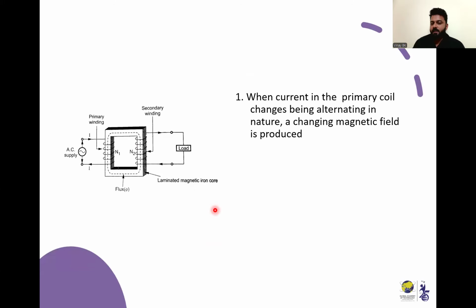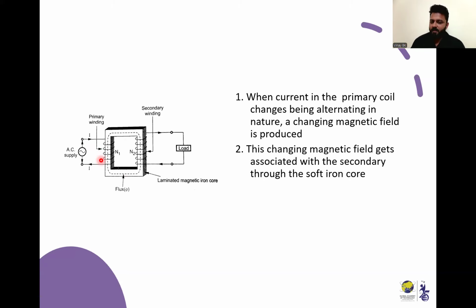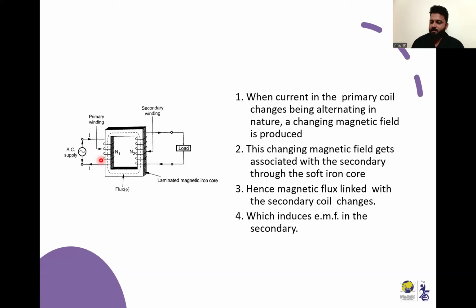So in detail, when the current in a primary coil changes, as I already explained, you can just see the textbook point of view. When the current in a primary coil is alternating in nature, a changing magnetic field is produced. That magnetic field gets associated with the secondary through the soft iron core. Due to this magnetic flux linked, the secondary coil changes, which induces EMF in the secondary winding. So this is how the transformer works.